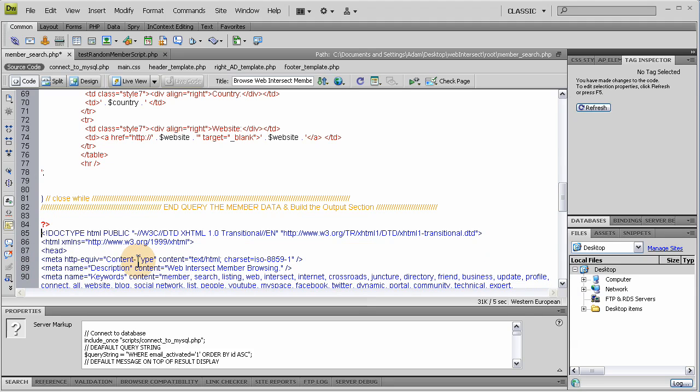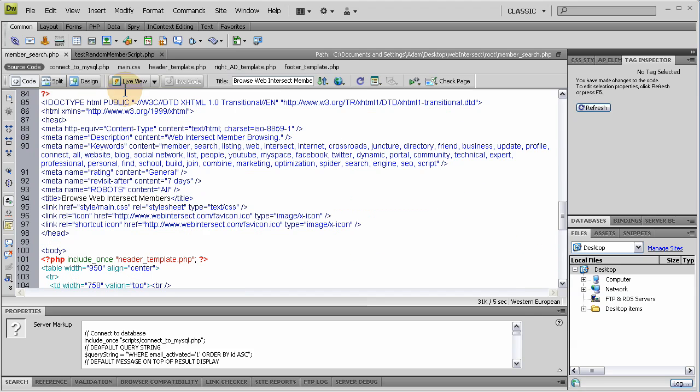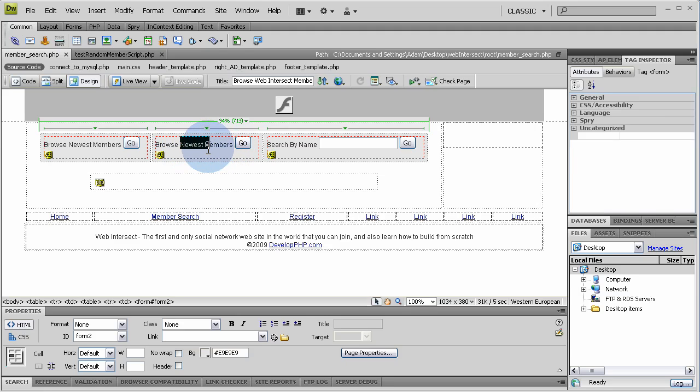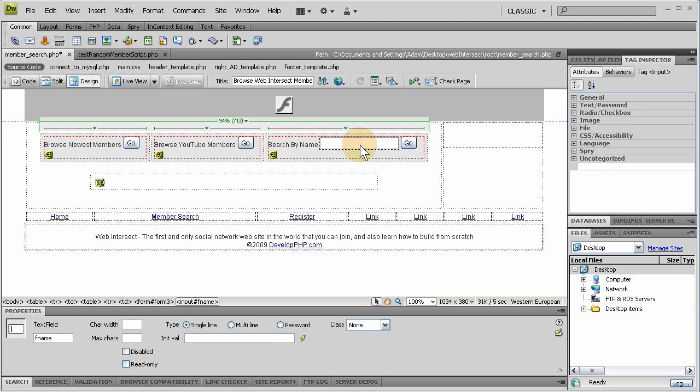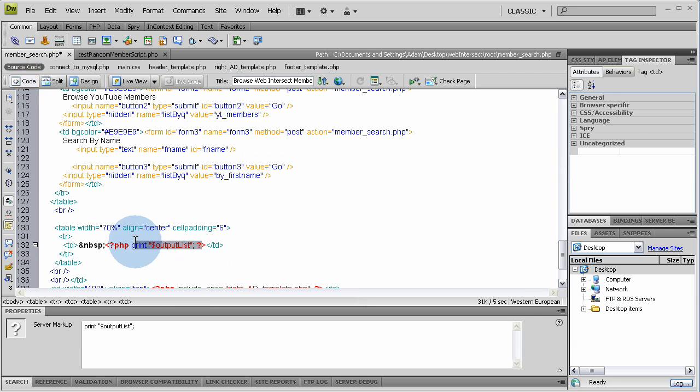Let's bring this doc type back up to meet right under the tag there. Press Control S, and now we're going to test it out. But before we do, we have to make sure everything looks cool in Design View. Browse YouTube members, this should say. Browse newest, search by name. That's good to go.